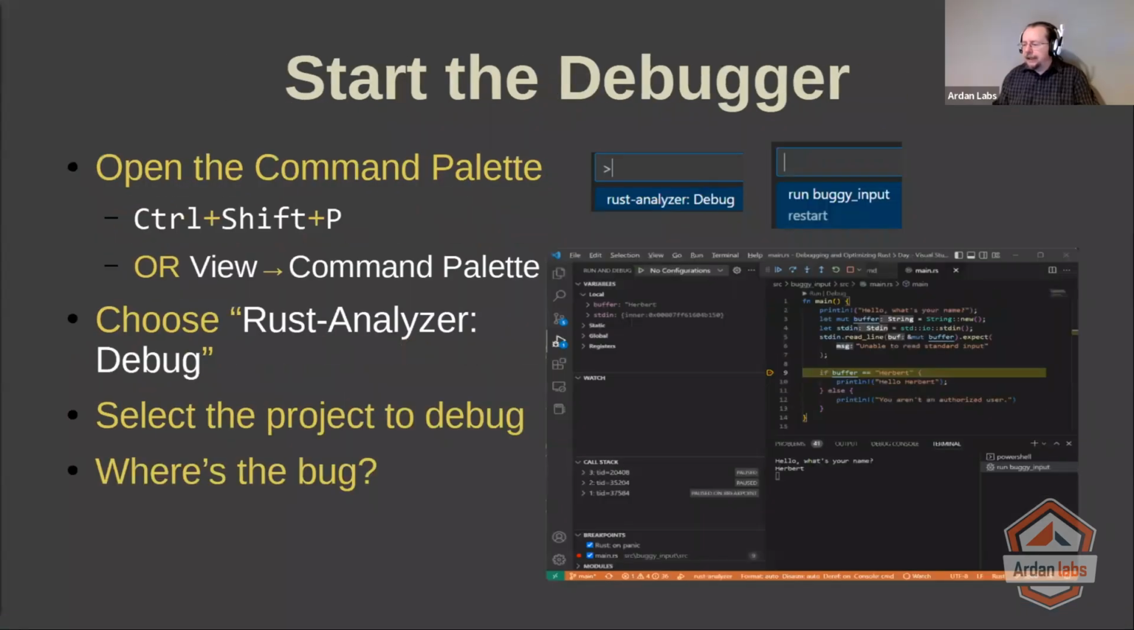Starting the debugger, this is one thing that is also not so obvious. You can just click the little debug icon on the left, but you'll get much better results if you open the command palette and use Rust Analyzer Debug. And the reason for that is that Rust Analyzer will actually go in and set up all of the profiles for you, so you don't have to write giant JSON files yourself. And so let's go ahead and do that and see if we can find the bug.